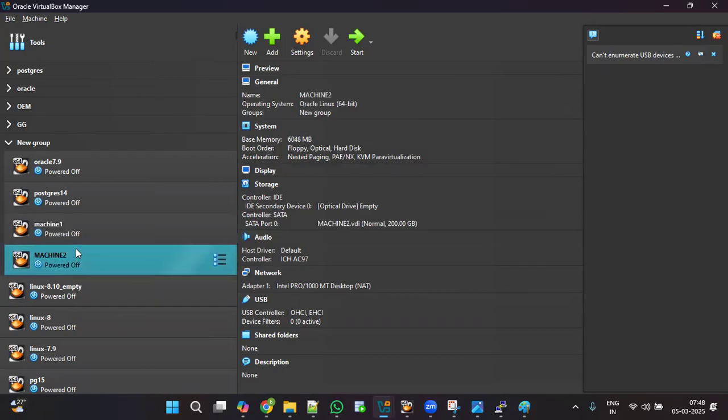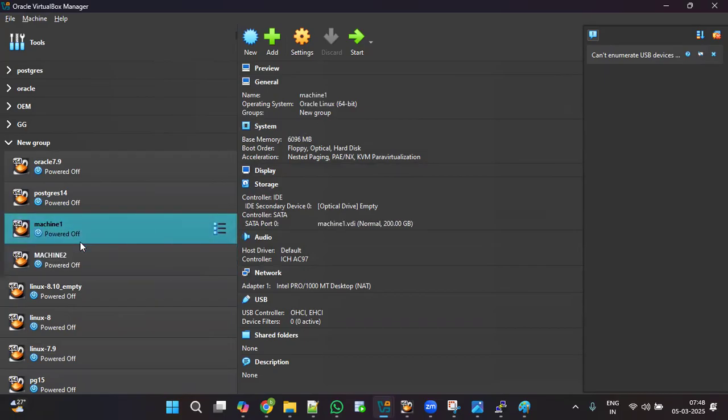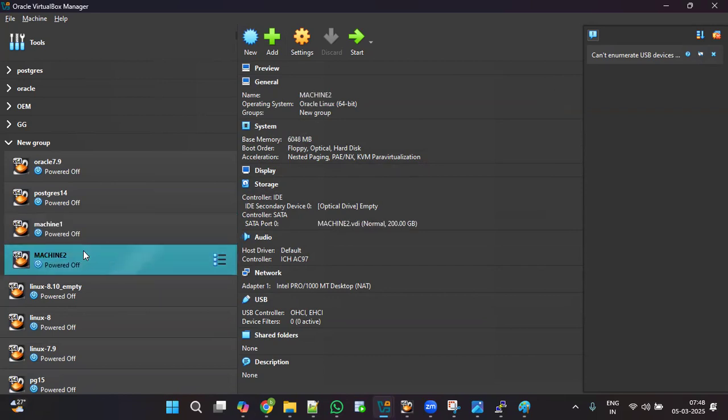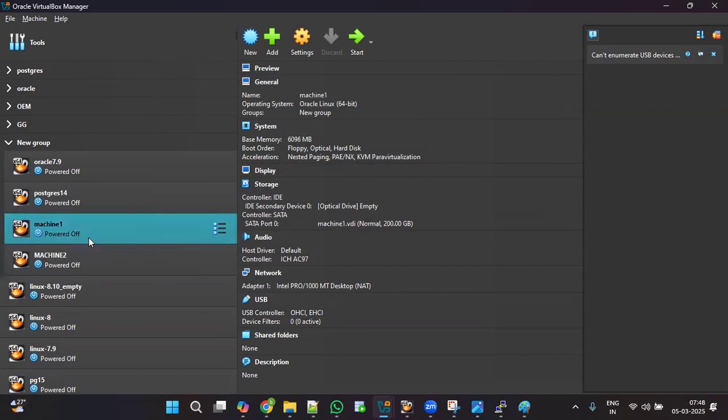virtual machines. Before starting the machine, you have to first install any operating system, either Linux or Windows. To install an operating system, we have to download the software. Suppose I decided to install Linux operating system. I need to download the Linux operating system first.